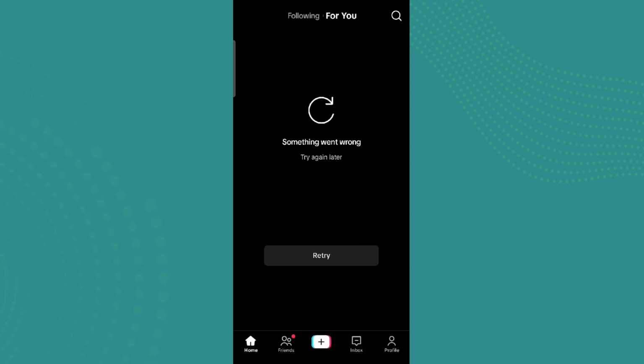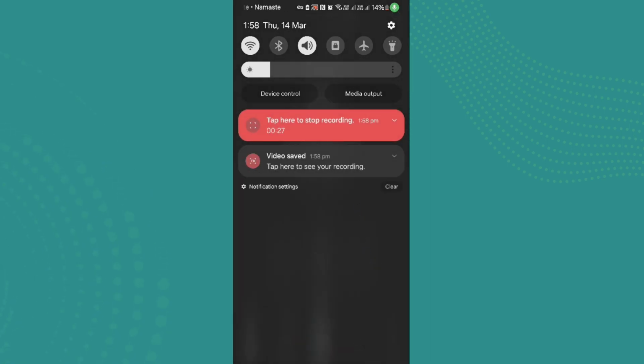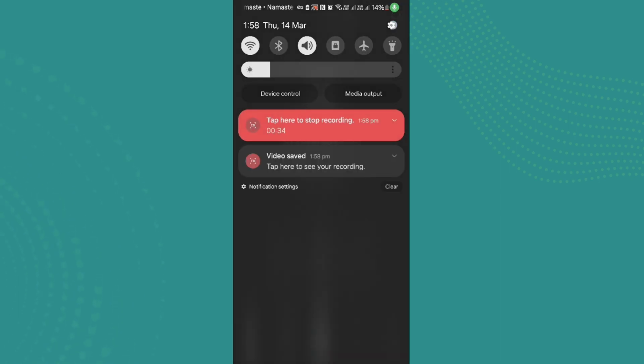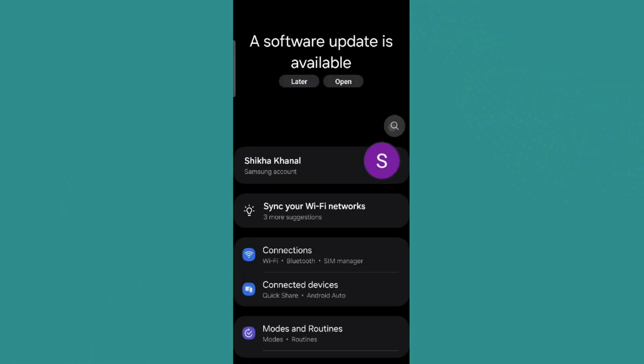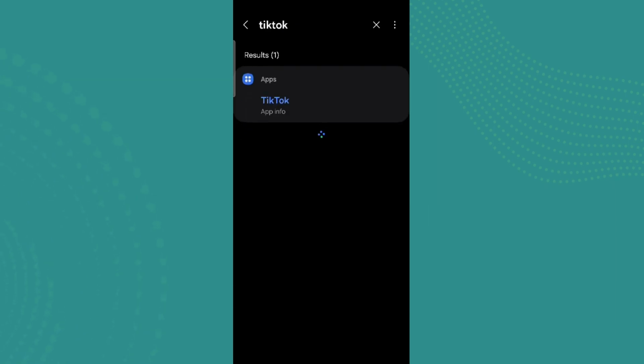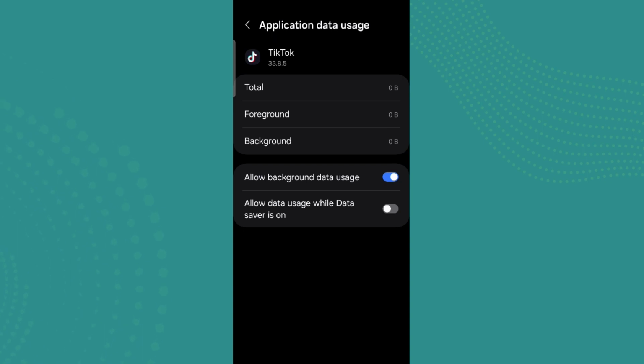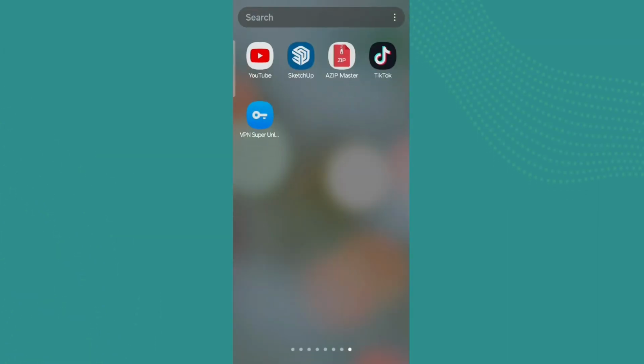And if you're using mobile data and it is not showing up and we get the problem that is no internet connection, then we need to get into settings over here and search for the app that is TikTok. Now over here in mobile data, there might be that the mobile data is turned off or data saver is on, so make sure you turn this both on, and if you try again after that, the problem will finally be fixed.